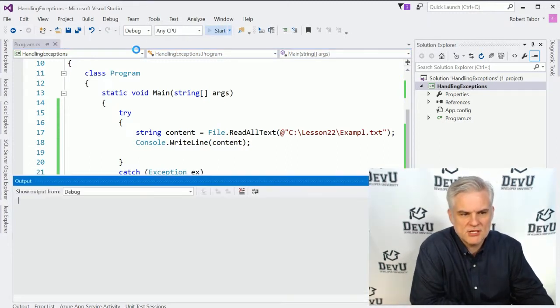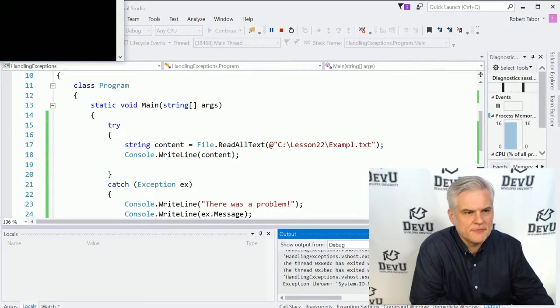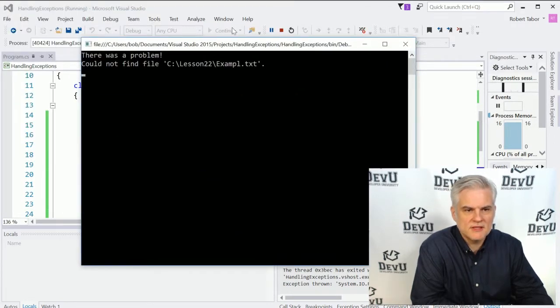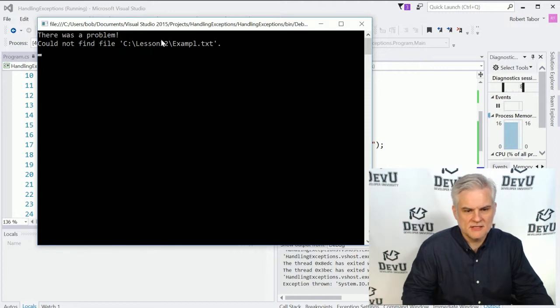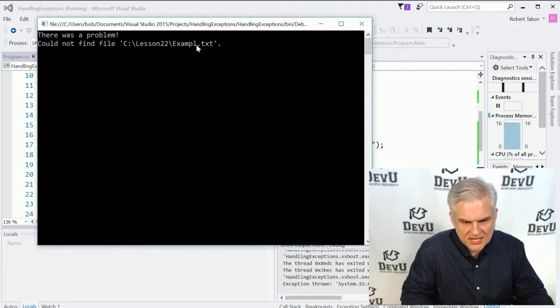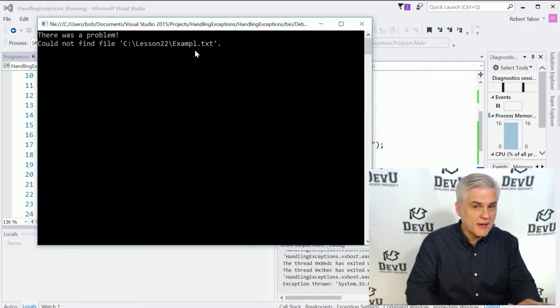So let's go and run the application, and at least this time, you know, at least we're giving the user some feedback here. There was a problem, could not find the file lesson 22/example.txt. Okay, so that's better.